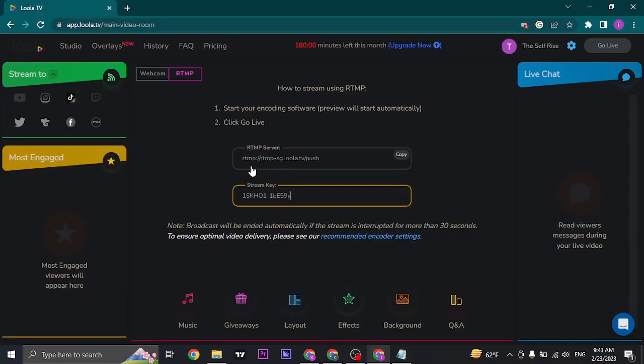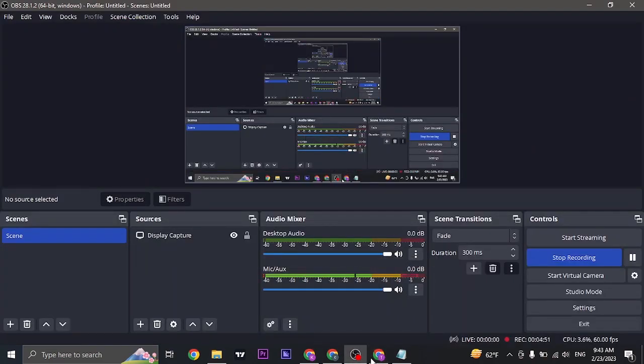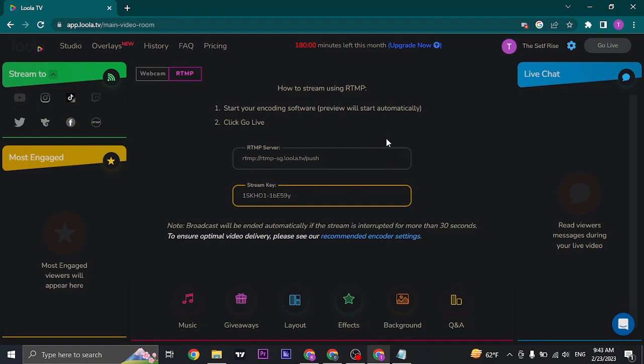Now once you've connected your Lula TV to your OBS stream, you're ready to stream Roblox on your computer, and your stream will be displayed on your TikTok live. Now all you need to do is click on the Go Live option that you see on the top right, and your live will start on TikTok.